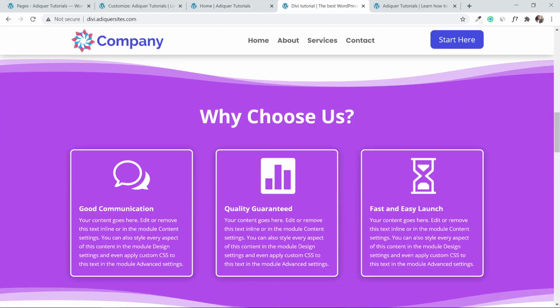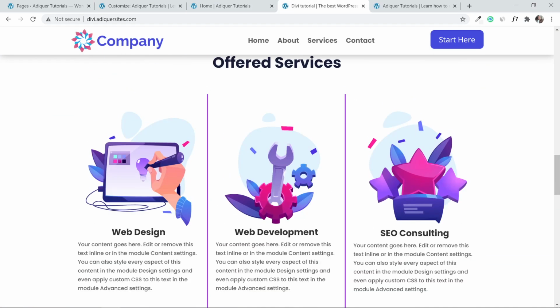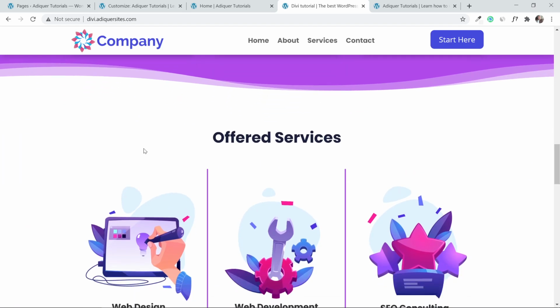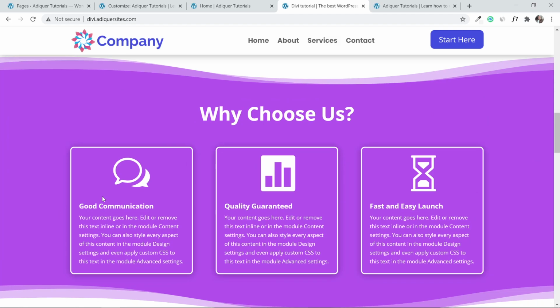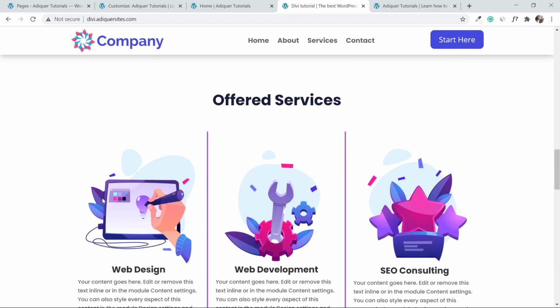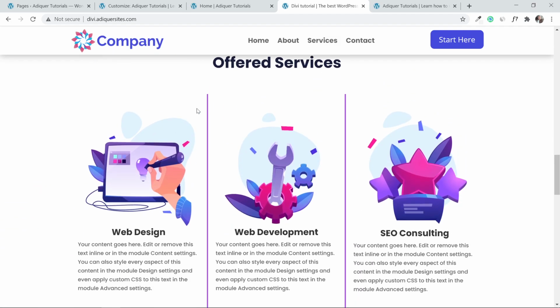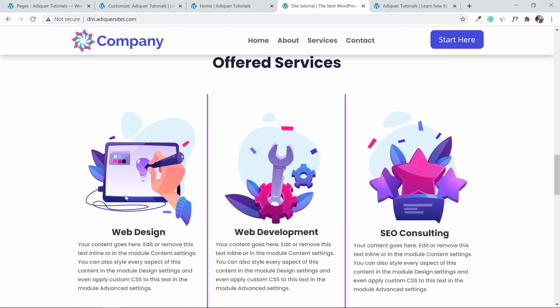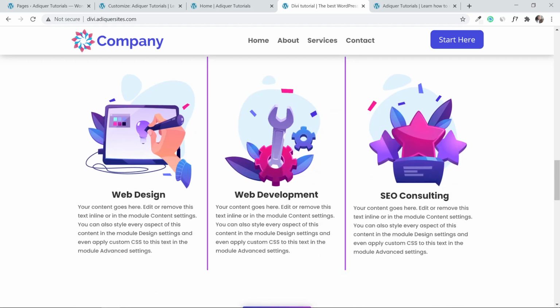So the next section is going to be the offered services section. Here's the thing, right? This section looks exactly like the white user section. So what I'm going to do is teach you how to make this border over here. This is the most important part, this border, because you already know how to add a section like this one over here. So let's see how we can do that.